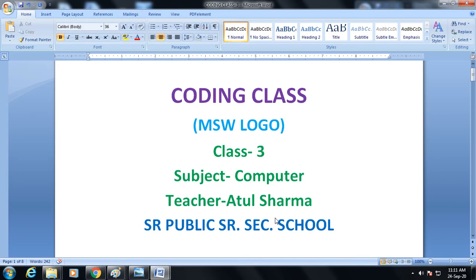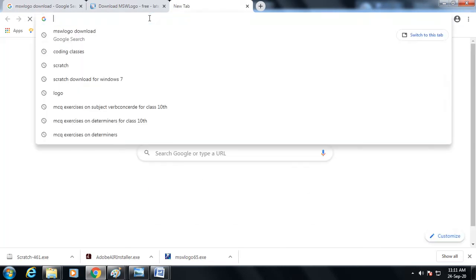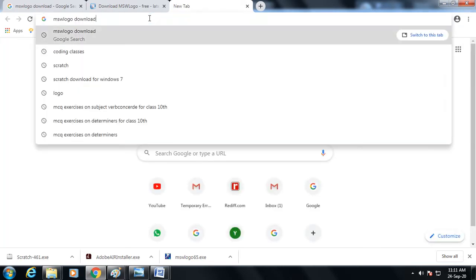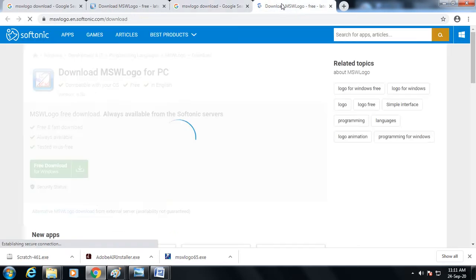Fine. To start MSW Logo, first you have to download and install this software. To download this software, first open any browser and search "MSW Logo download". As you search, you will see the first option over here, "Download MSW Logo free latest version". So just click over here, you will see a file.